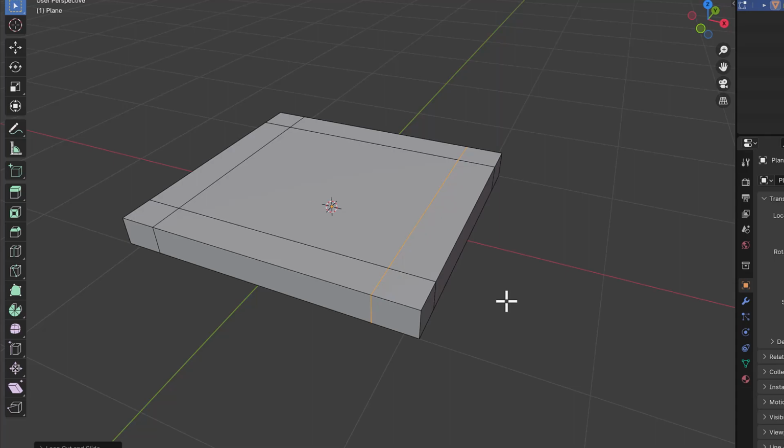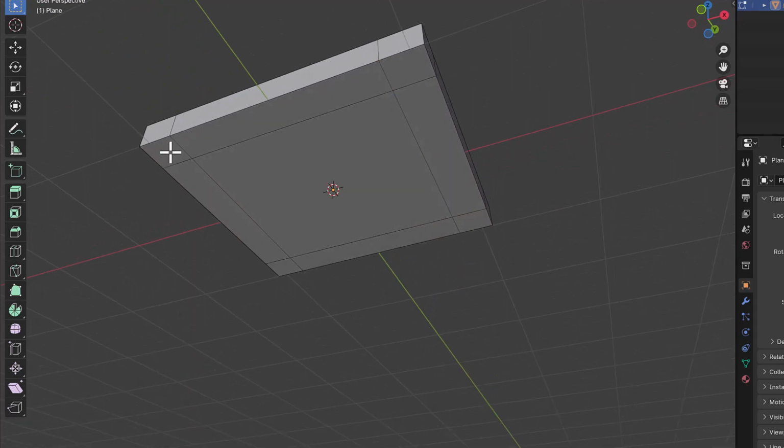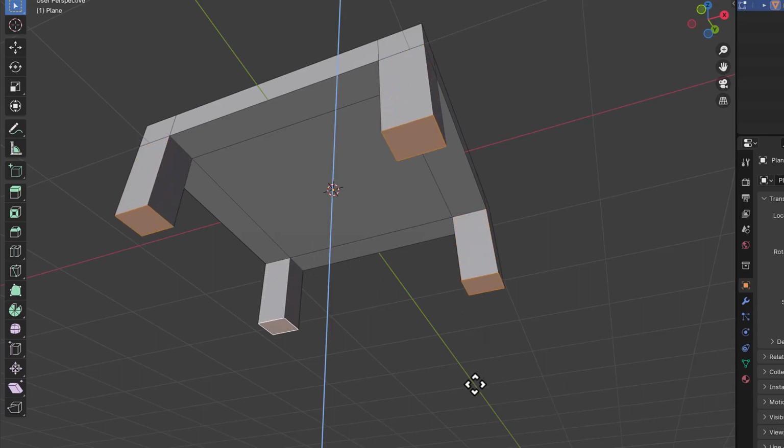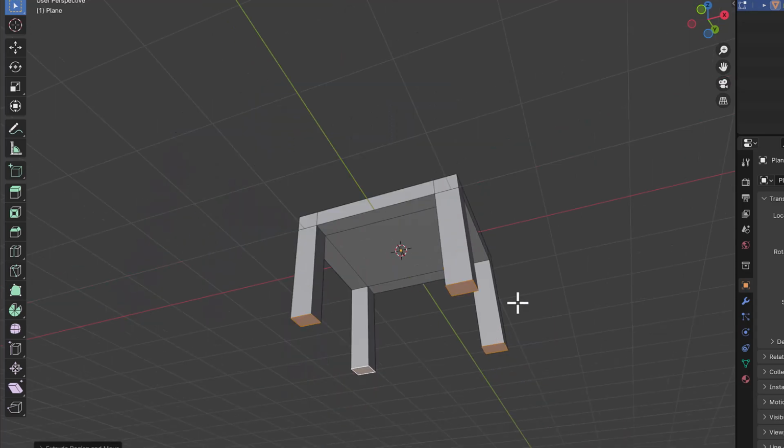The next step involves creating the chair's legs. With careful selection, using the Shift key, choose the 4 corner faces of the plane. Now repeat the extrusion process. Press E to extend these faces downwards. These extrusions will form the legs of our chair.